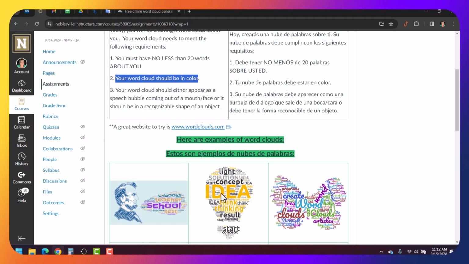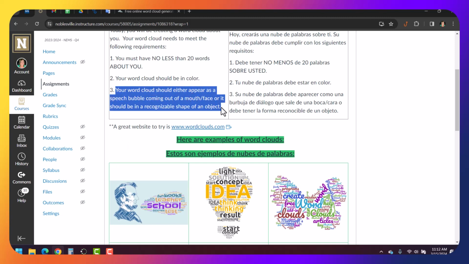The next requirement is that we need your word cloud to be in color. I'm going to show you an easy way to do that through a website, but it should be in color. The third requirement is that your word cloud has to be either a speech bubble coming out of the mouth of a character or yourself, or it should be a recognizable shape.